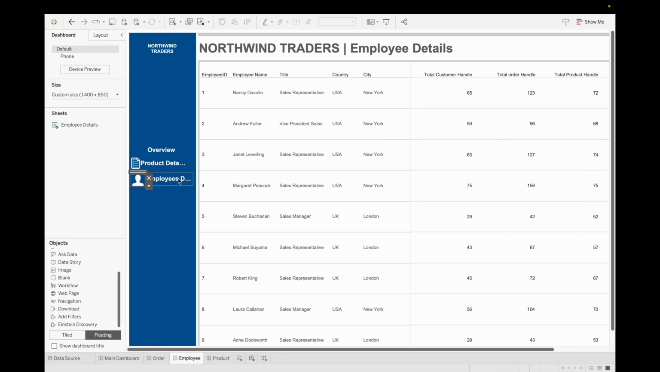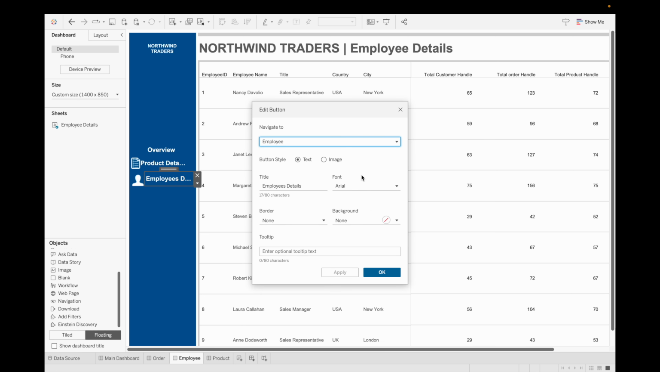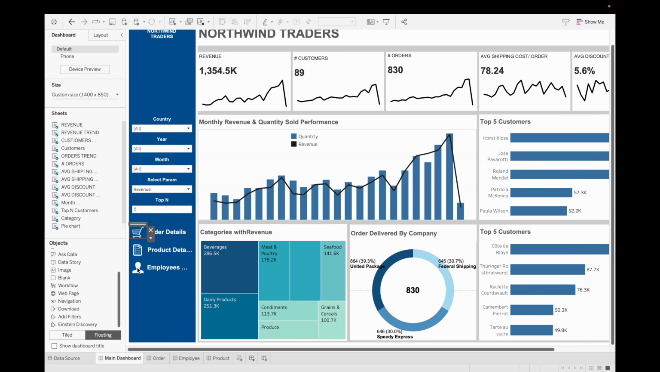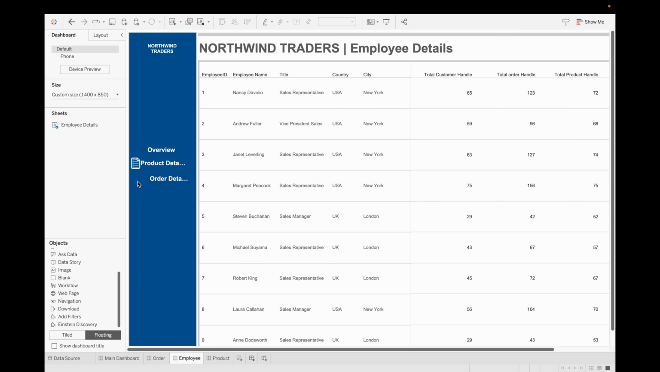Okay, now let's do the same thing here as well. Here we have employee details. So now let's change it to order details. Click on OK. Now let's remove this and copy our order details icon and go here and paste it. Now we have added all our navigation buttons here.